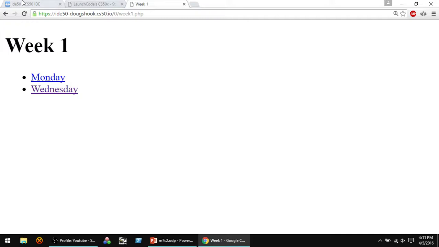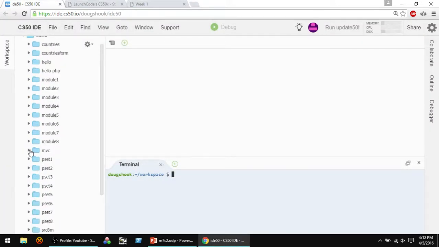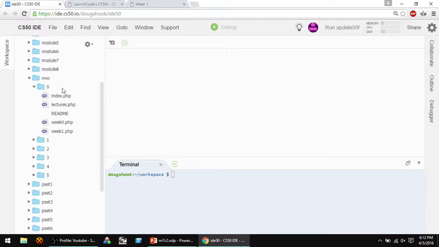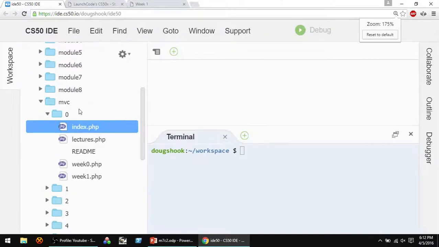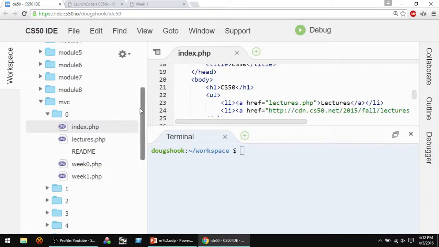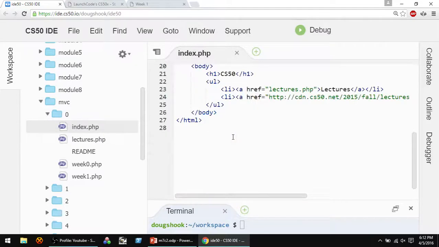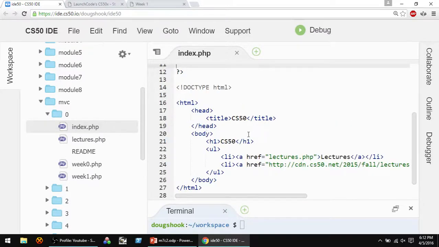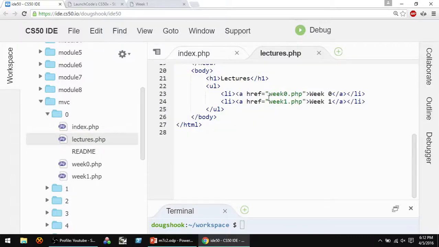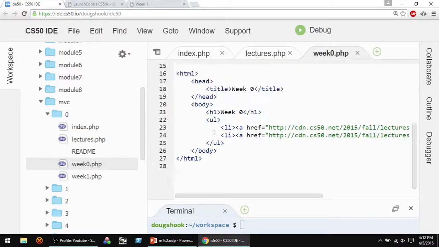Let's take a look at the code for this. I actually have the code here. Let me zoom in so we can actually see. I've just got 4 files. One for the index page. You can see it's labeled index.php, but there's really not any PHP in here. It's just HTML. And another one for the lectures page, another one for week 0, and another one for week 1.